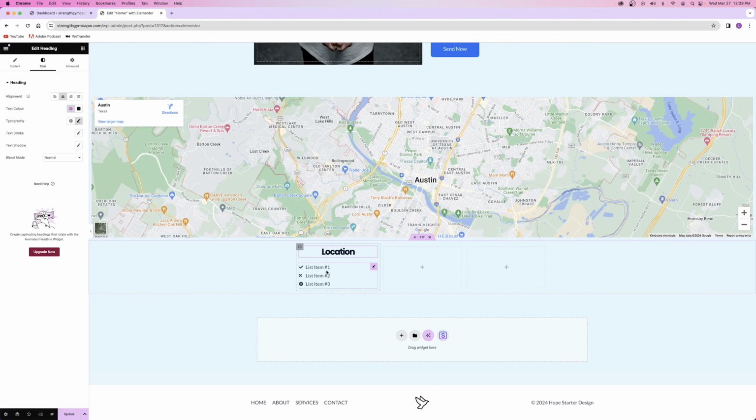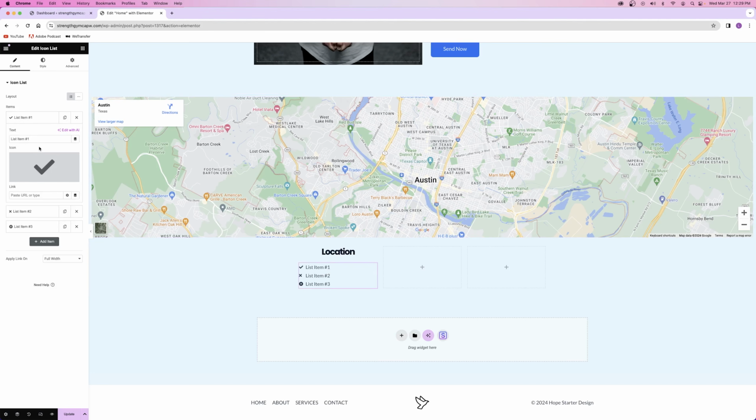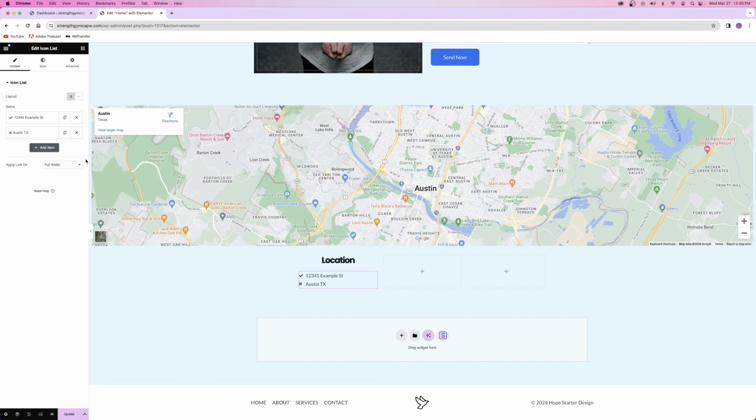And now we can adjust the line items. This third one I'm just going to remove by clicking on the X button right there. And now all I've got to do is remove those icons so it looks like I just have text underneath a heading. The way I'm going to do that is just delete the icon. Pretty simple. Just like that. So now it looks like I've got my address under location. And lastly, if I want, alignment is going to be center. And now they center up underneath my text, which looks good.